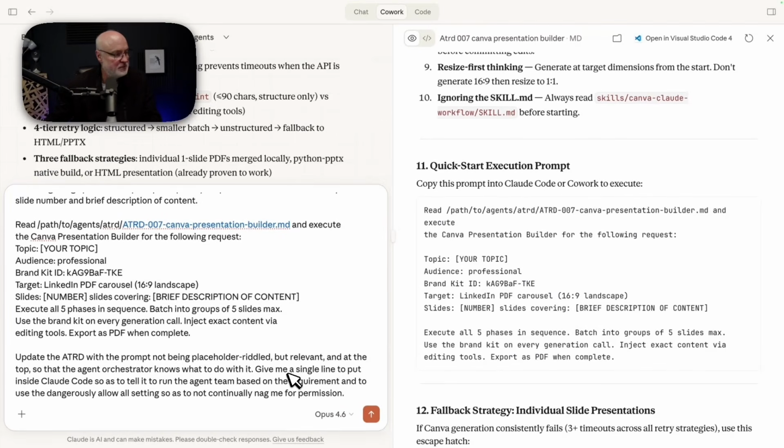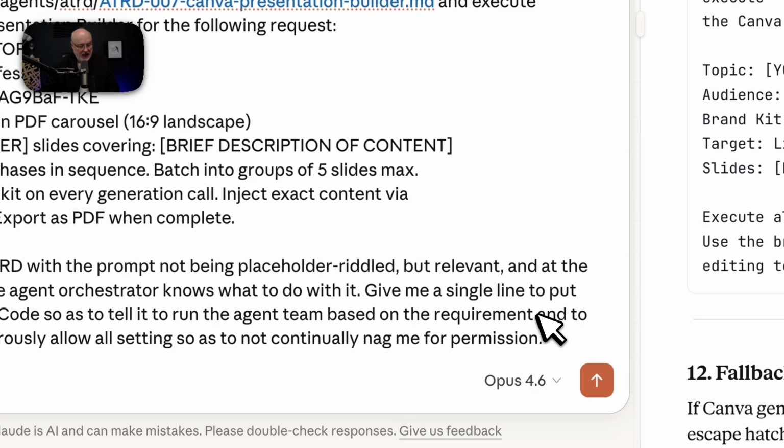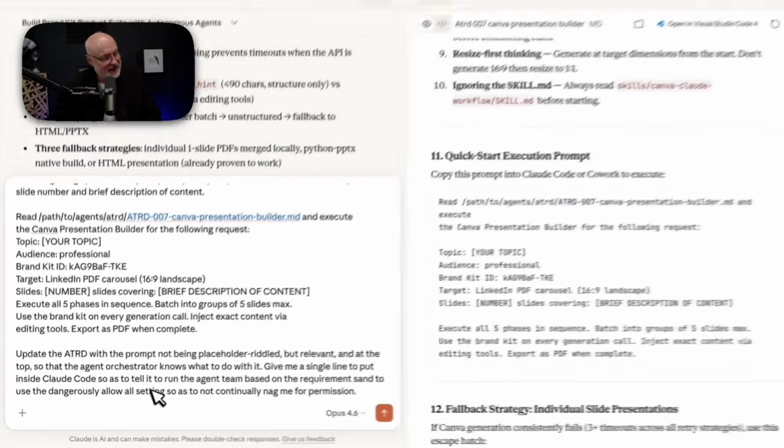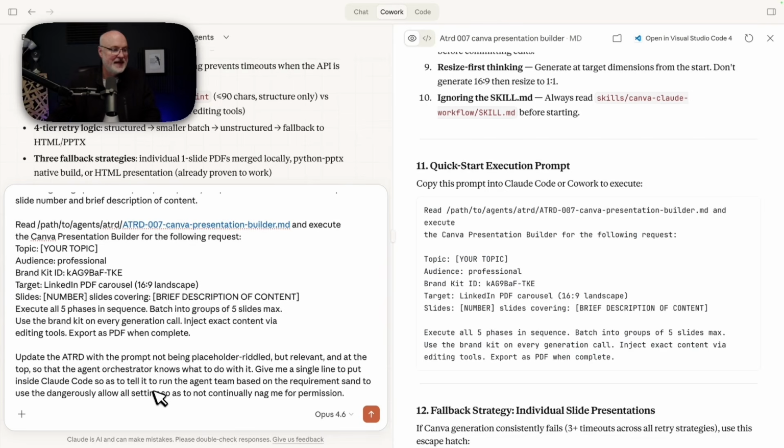Give me a single line to put inside of Claude Code so as to tell it to run the agent team based on the requirements, and to use the dangerously allow all setting so as to not continually nag me for permission. You'll see what I mean by this. I'm going to send this.